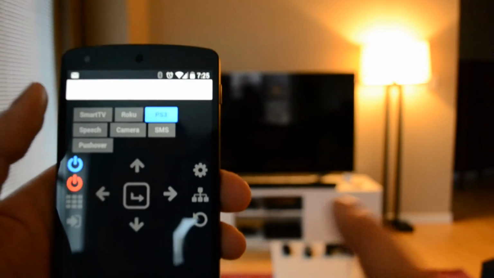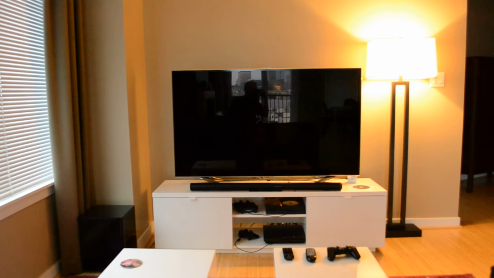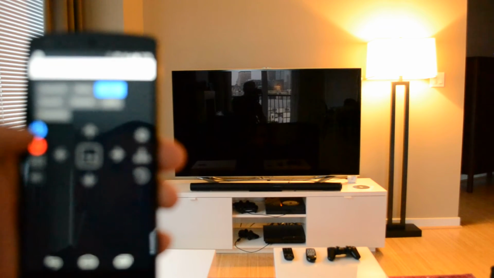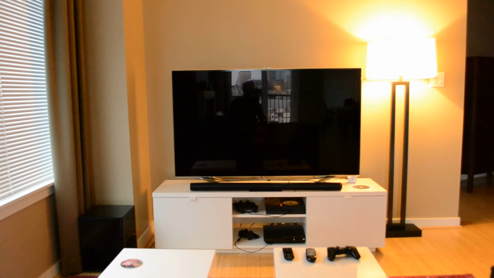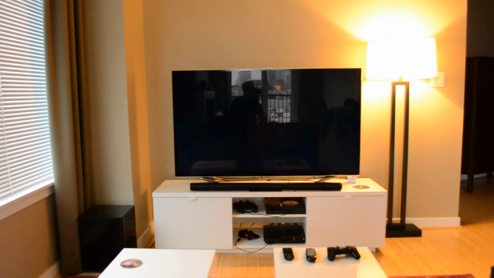So here I'll show you how to work the TV. I'm going to try and focus on the TV since that's probably the more interesting part. And here I'll click the power on button. You hear the PlayStation 3 kicking on. And because it's hooked up as a CEC device, the TV will also turn on here in a second.